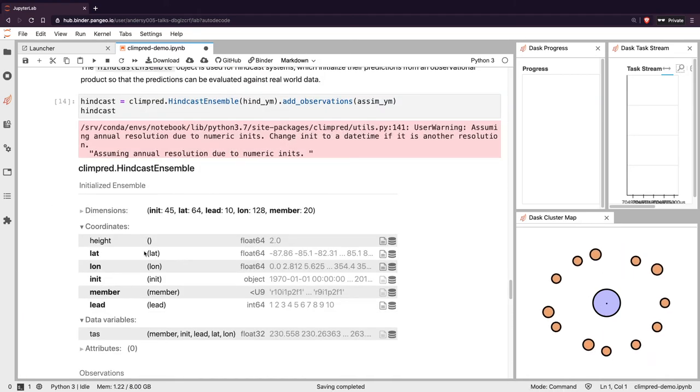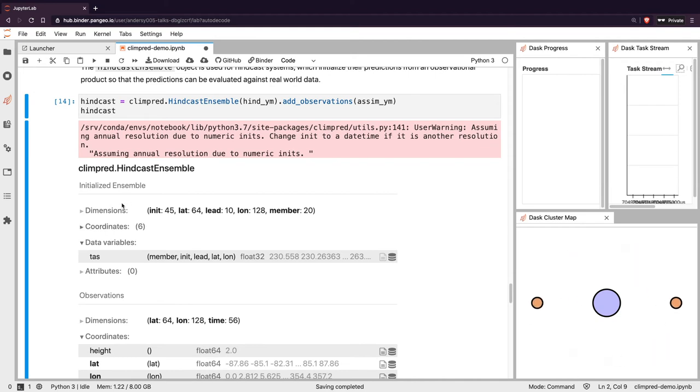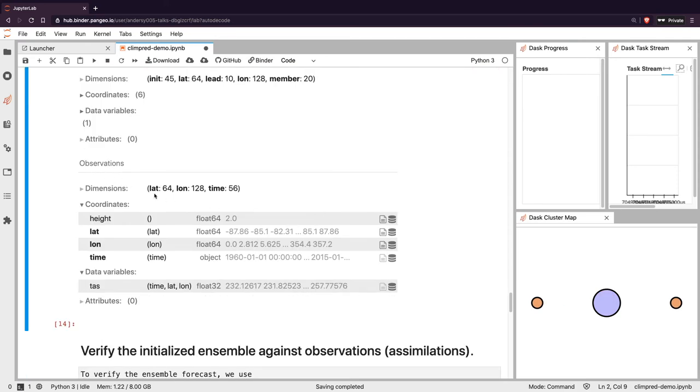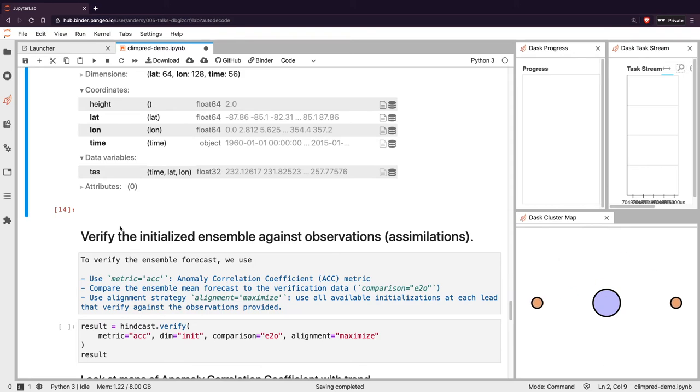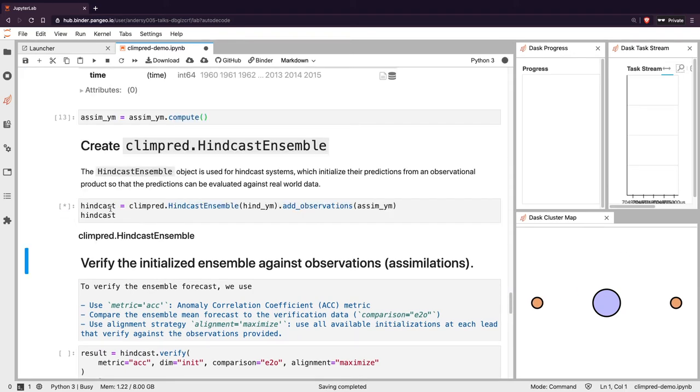And as you can see, we have this hindcast ensemble object, and this is our original hindcast dataset, and this is our simulation annual means. So what do we do next?